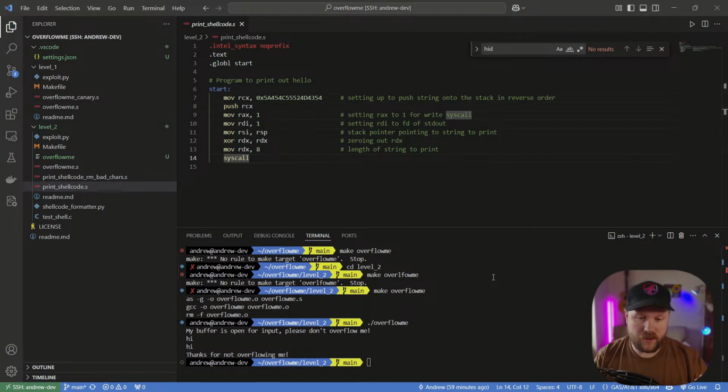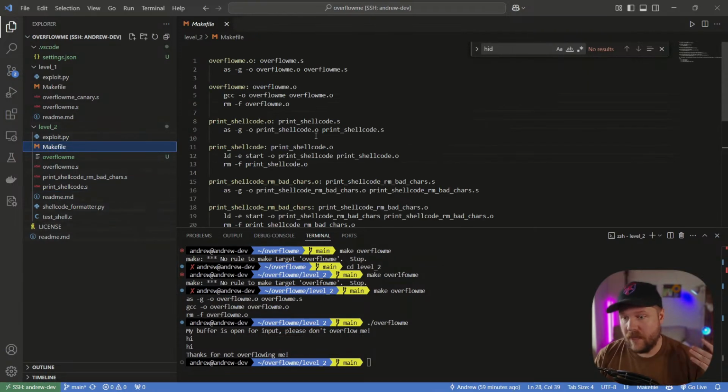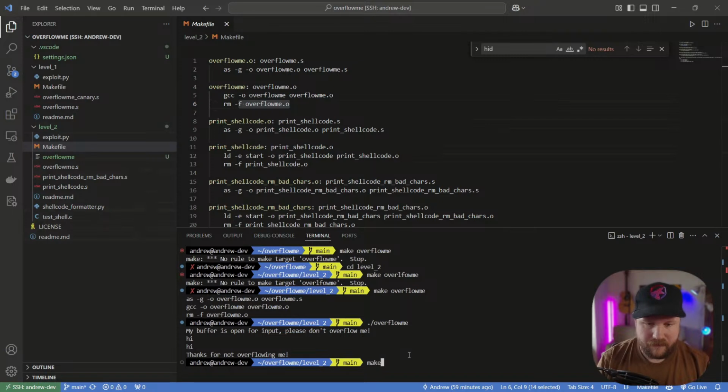So again, I've included a makefile here. If you're not familiar, make is a tool to help with compiling, assembling, and linking. It's kind of like a build tool. And it includes all of the bash that would actually go behind the scenes and do what needs to be done. So if you're curious what's happening behind the scenes, check out the makefile. So we can run make print_shellcode here.